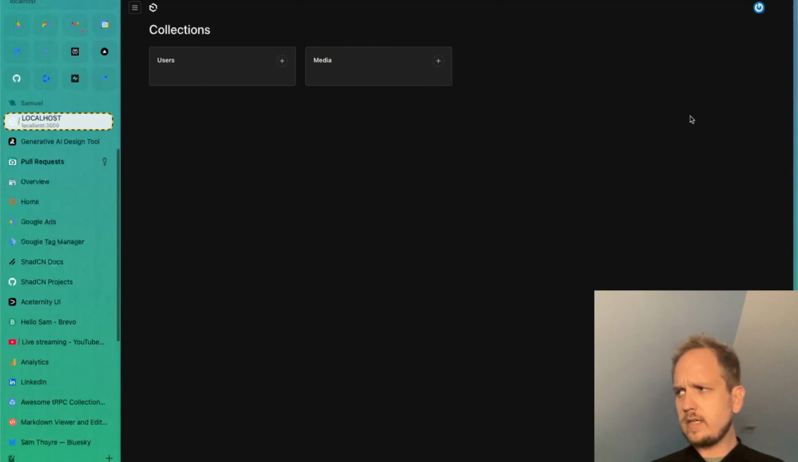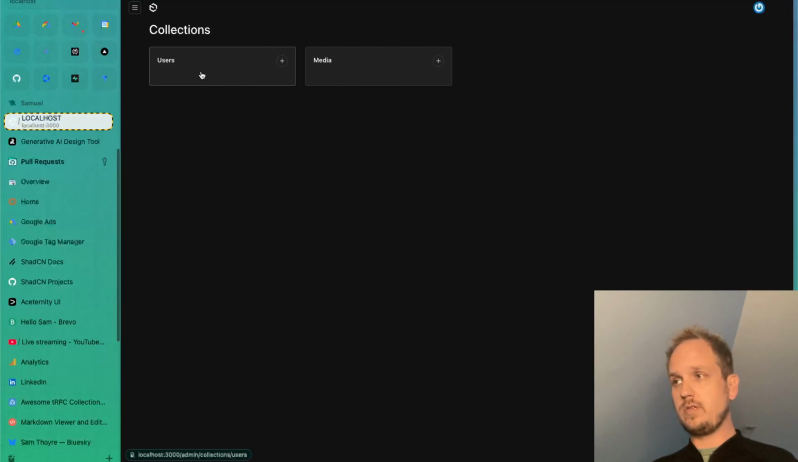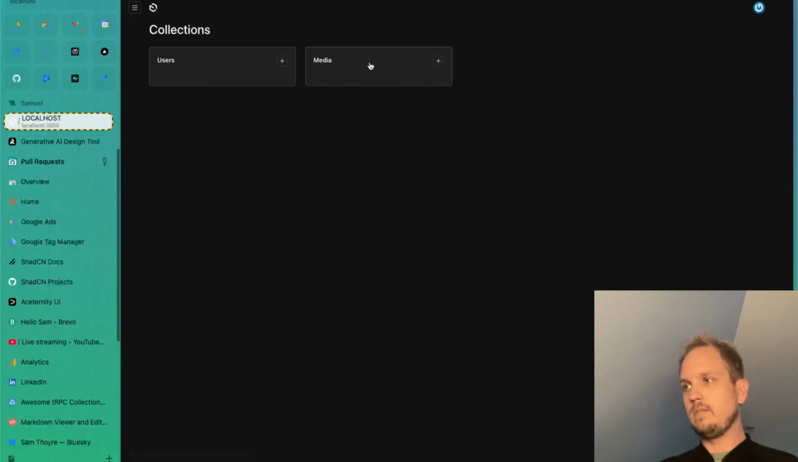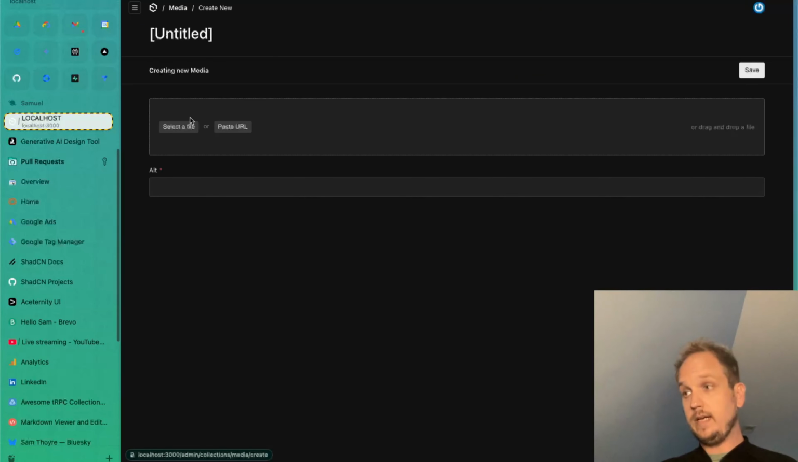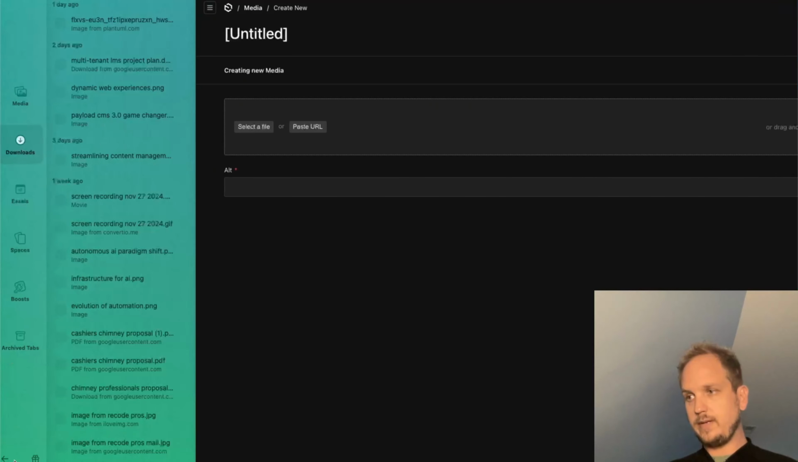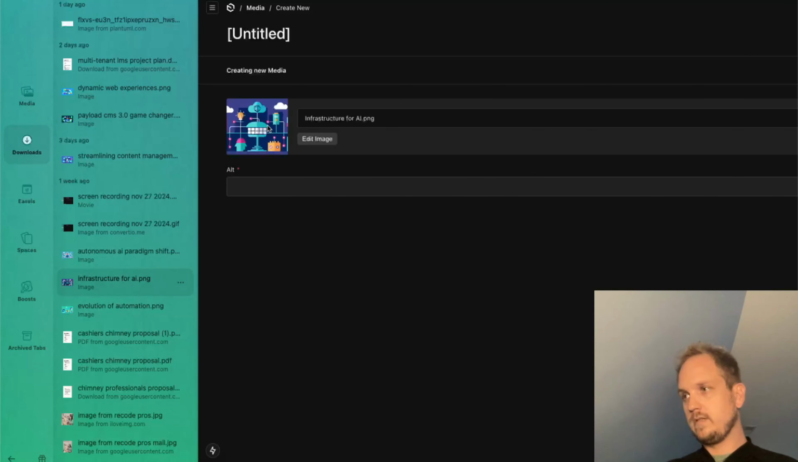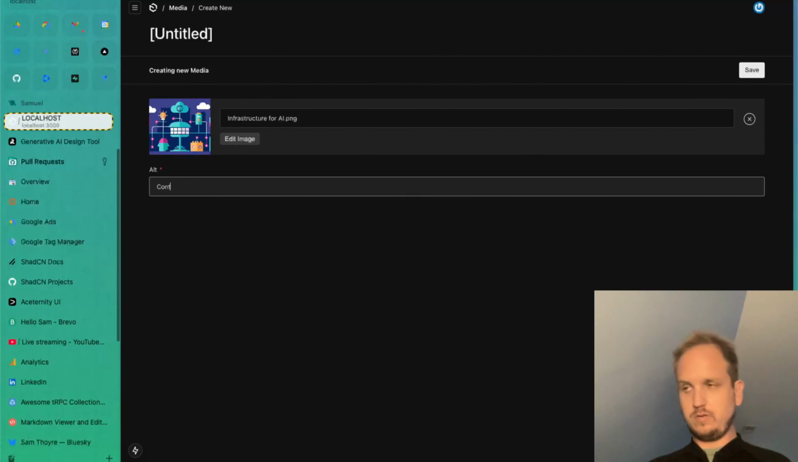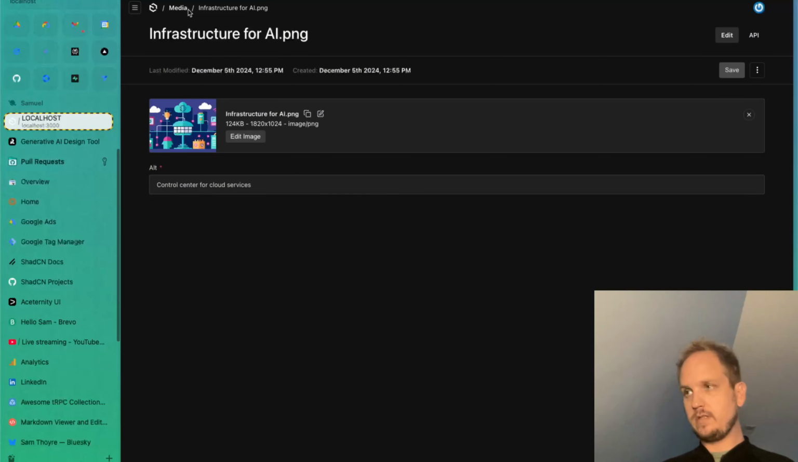So this is our initial setup for our dashboard of Payload CMS. We have those two collections that we were just talking about. Users. I am the first. And if we go back, media. So I can create new media here. And let's just drop something in just to see what's going on here. Probably have something. Sure. Add this here. Let's close this. Infrastructure for AI and control center for cloud services. So we have an image, a media.